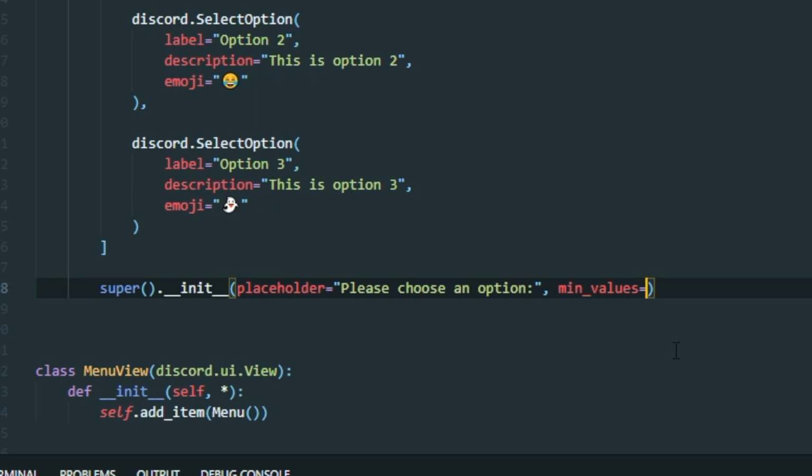It can't be 0. The next parameter you need to specify is max values, as I'm sure you might have guessed. And this is the maximum number of options that you want the user to be able to select. So maybe you want them to be able to select more than 1 option, so you can enter a higher max value. However, in our case, we just want the user to be able to select 1 option from a drop-down, as that's inherently how drop-downs work.